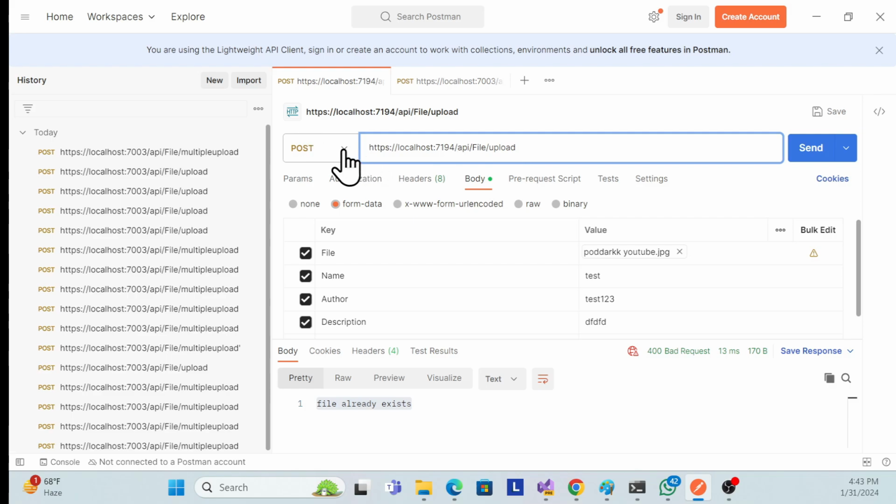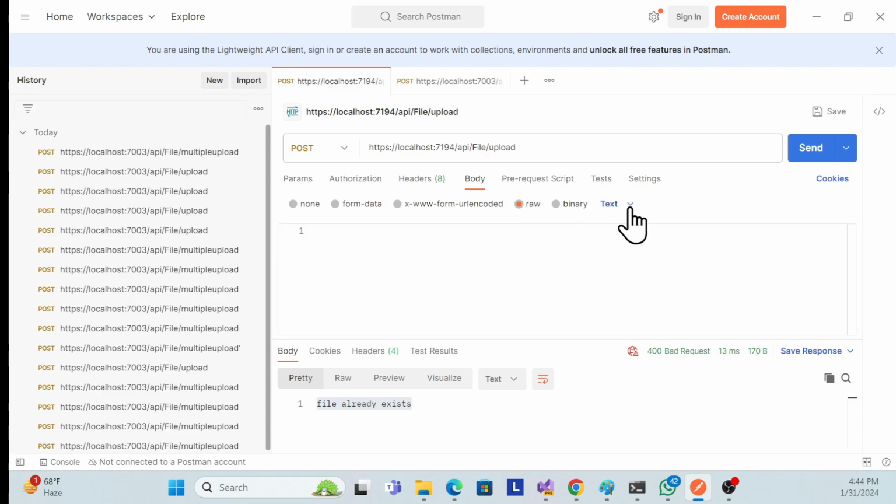What you need to do is choose POST and set your URL, and here go to the body. If you go to body, you see there's none, form data, so you have to choose form data, because file upload accepts only form data. There's another way, which will come up in the next session, where we can use a JSON body. How we can upload with a JSON body will be in the next session.